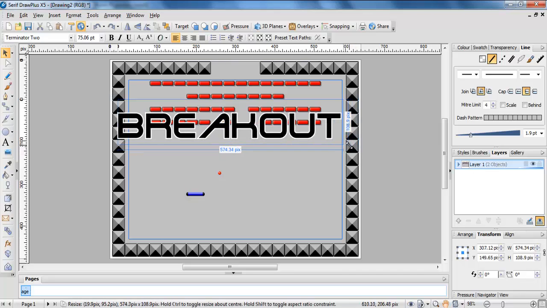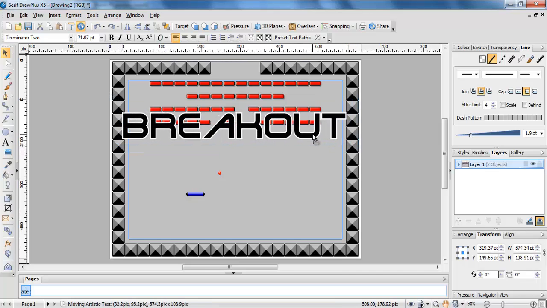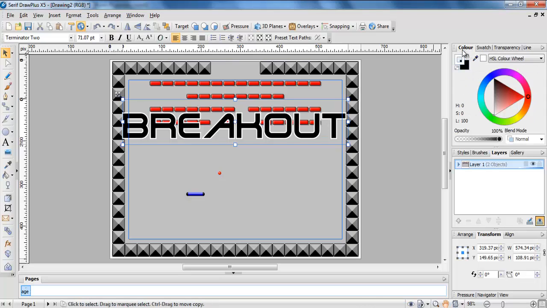Now what I've also done here is I've added a white outline around the outside of my text, and to do that, in the color tab you can see that you've got two options.